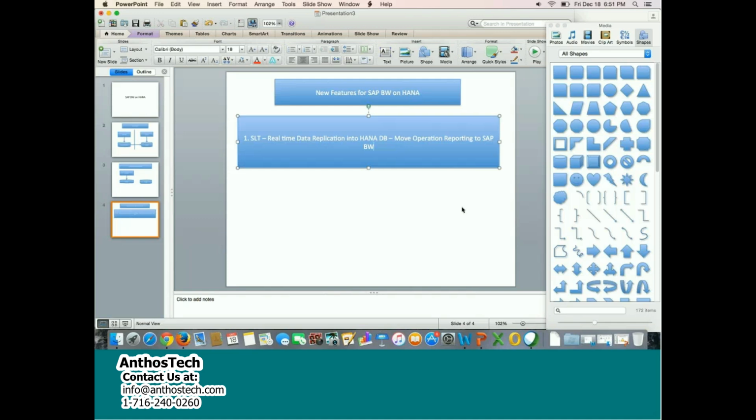And for these operations or these real-time reports, ECC was being used. These reports will slow down the performance of the ECC system. For that purpose, SAP has now provided SLT, using which data can be replicated in real time to HANA database. And since BW is a reporting tool, operational reporting can be moved to BW. One major reason why SAP customers move from SAP BW on a traditional database to SAP BW on HANA. Okay. Now, information modeling.